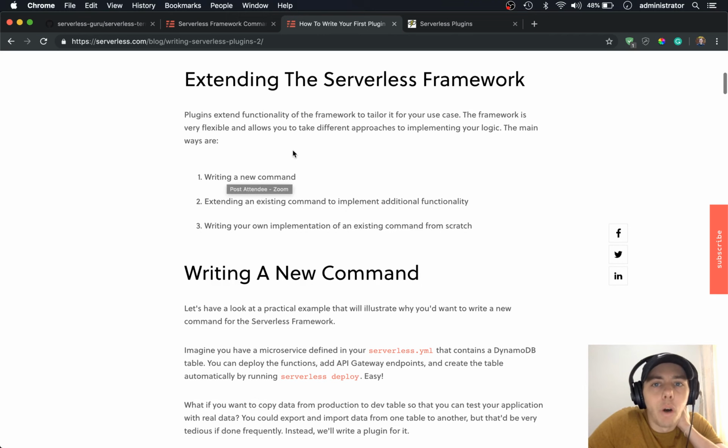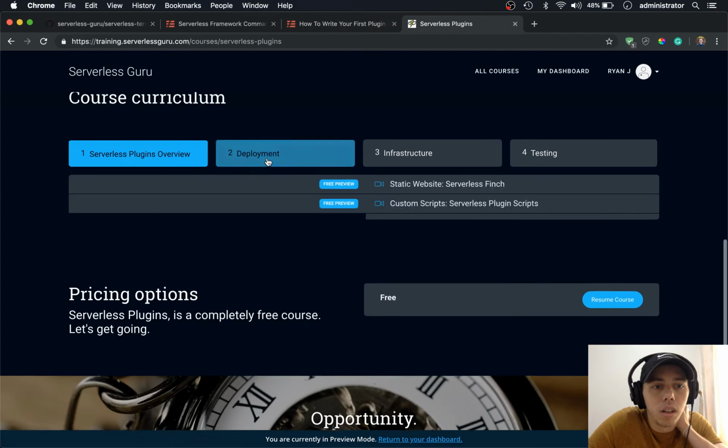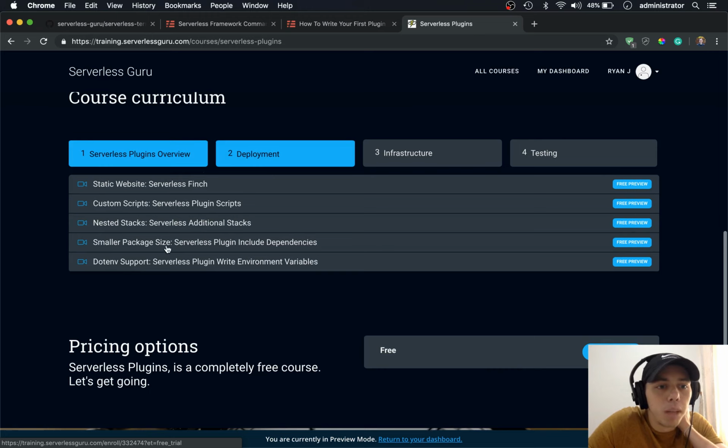So all those plugins that we just saw here, these are just a snippet of them, but each one of these has a specific role, and that's why we chose to create videos about it. This one is for creating a website. This one allows you to extend the Serverless Framework to do even more on the automation front. This one is for nesting CloudFormation stacks together. Smaller package size. This one allows you to reduce your package size when you're actually deploying to Lambda.